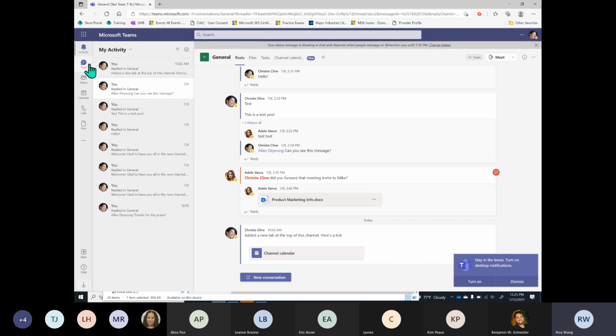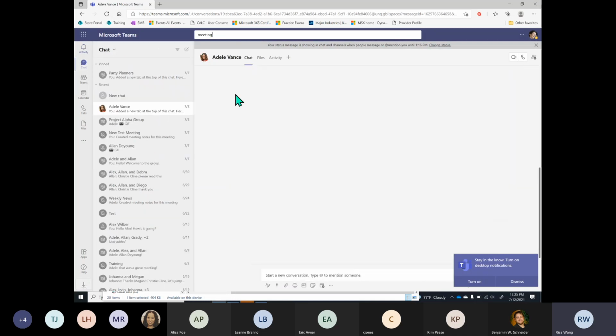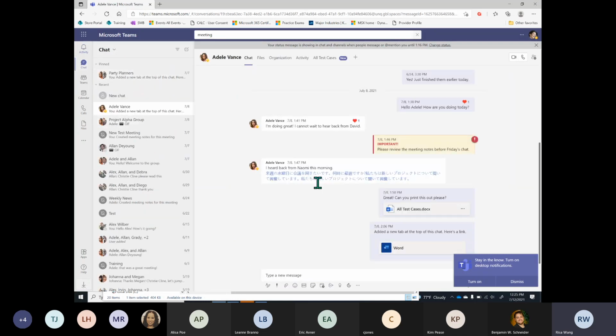All right, so now we're going to move on to chat. There's quite a bit of stuff that you can do within a chat. Like I said, the chats are your one-on-one, your group, and your meeting communications. And the main difference between a chat and a team is that a team is a much larger group and more of a shared workspace.